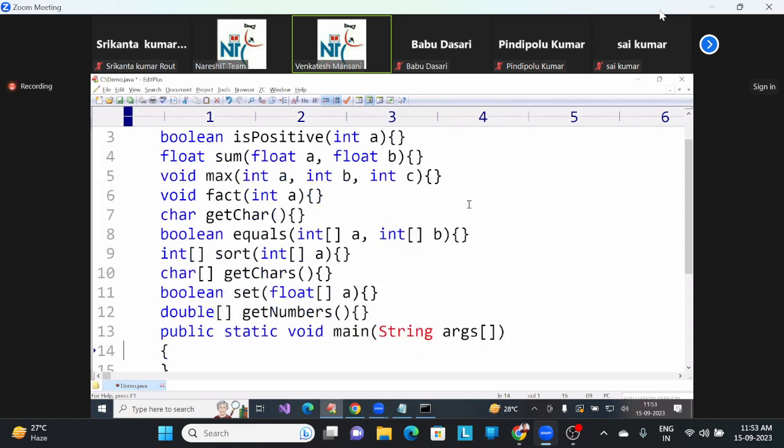This is the fourth exam. The second assignment I have to explain, but I gave it. The third assignment also I'll share.